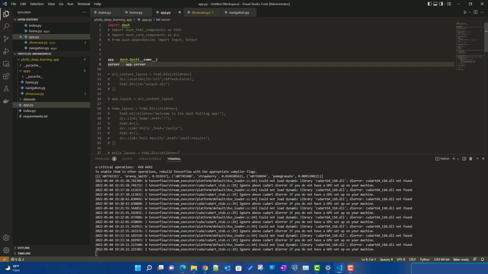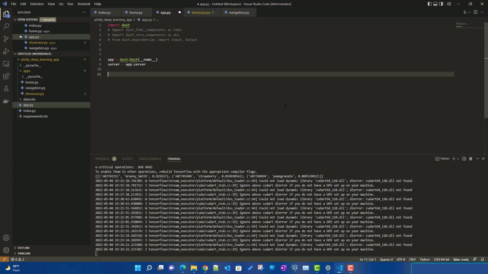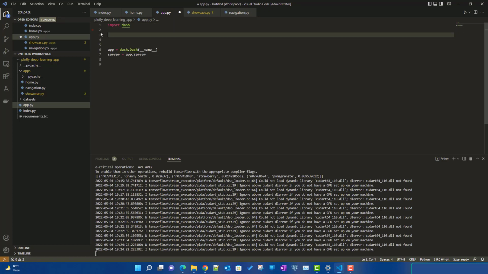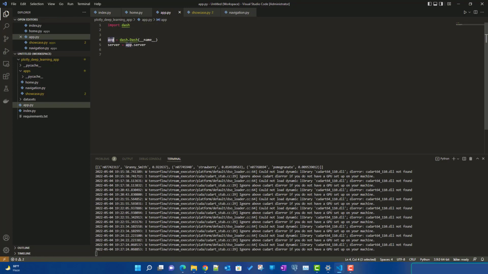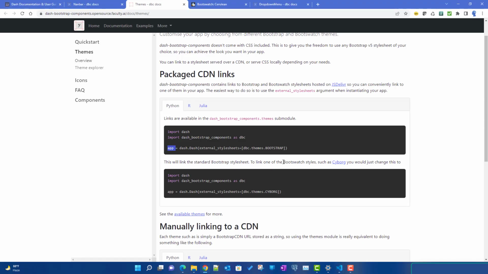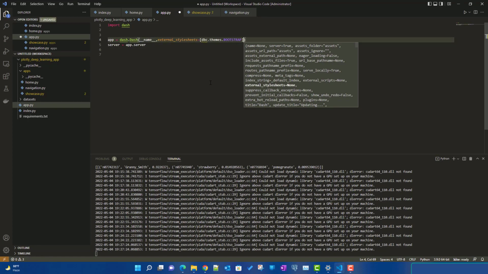So let us remove the other unnecessary code. We created this app from our polls app, right? So that's why these codes are here. We can safely remove these things now. Okay, so here we have defined our app. After the name, we can just pass this external style sheet. If I copy this and go over here, comma, Control V.